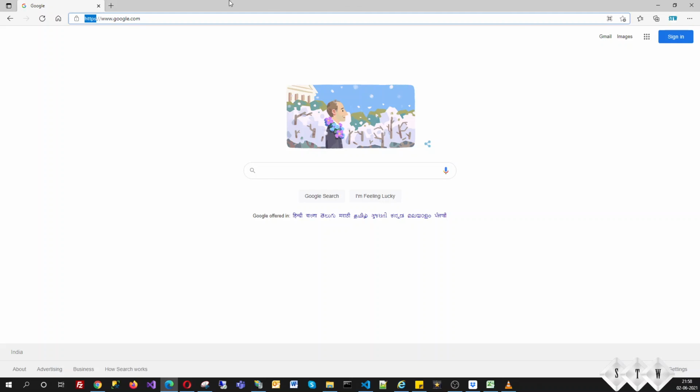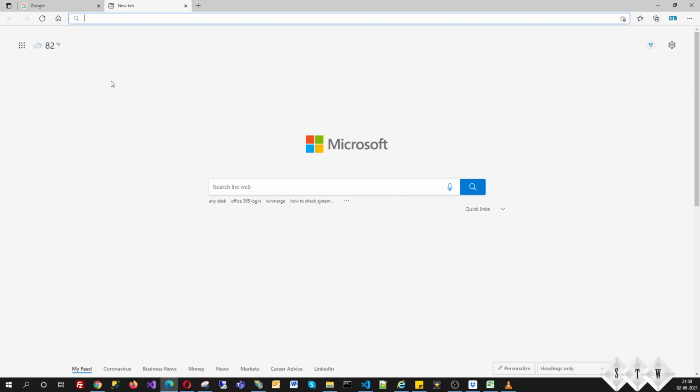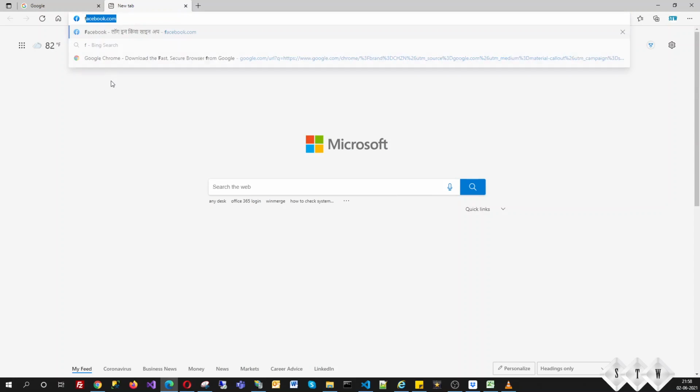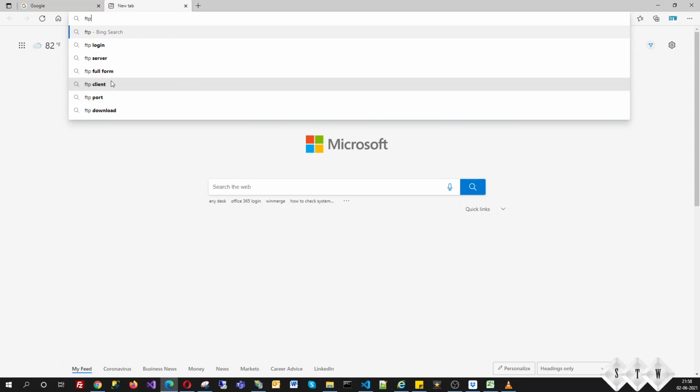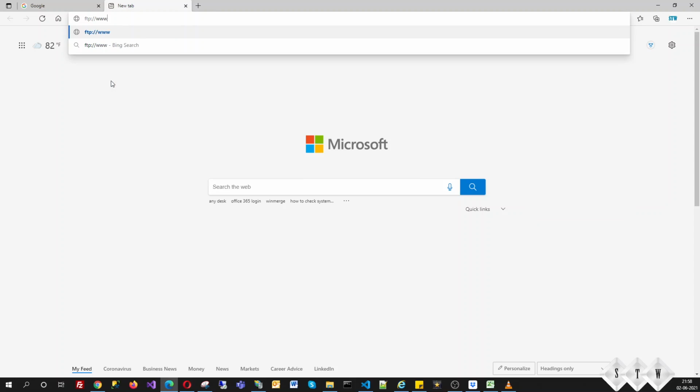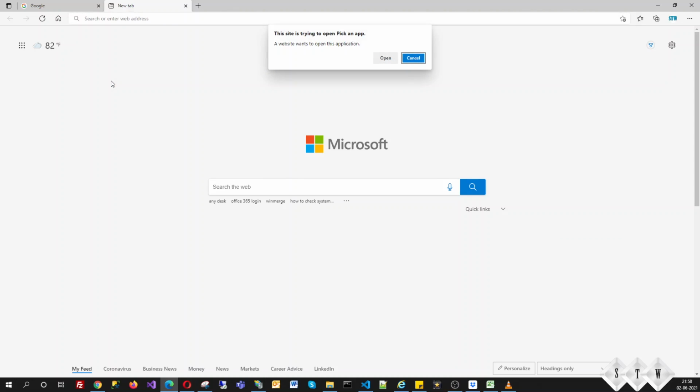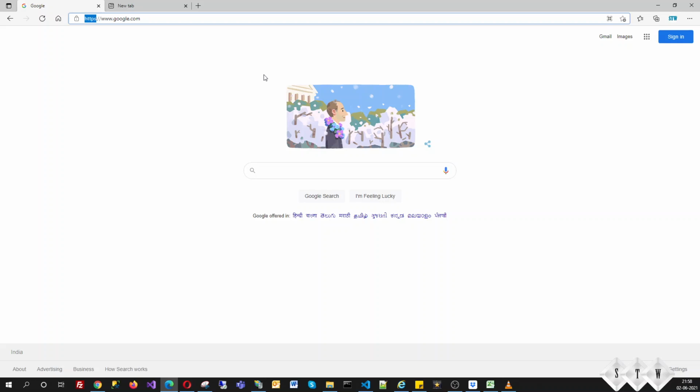So if you type something wrong, like ftp colon www.google.com, nothing will load, because only HTTP requests can be sent using a browser, and that's why you can see HTTPS before the domain name. So this is how we can load a web page in a browser.